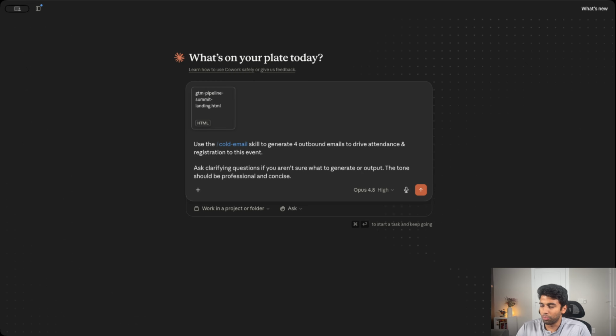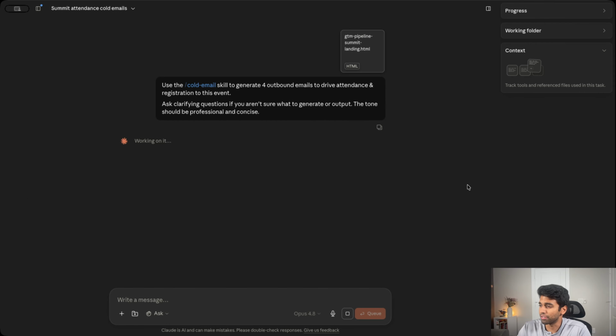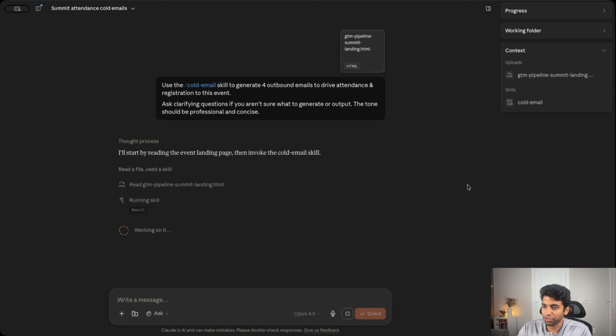So we're going to use the cold email skill to generate 4 outbound emails. We're asking Claude if it has any clarifying questions on what we expect it to output. And then lastly, we're going to give the tone that it should go. And then we're going to kick this off. And we've given it context on the event itself through the HTML page. So now Claude is going to go review the landing page and then review the skill and then actually start creating these emails. So let's give it a second to see what it outputs and see if we need to have any additional prompts in order to steer Claude to give us the proper email sequence.